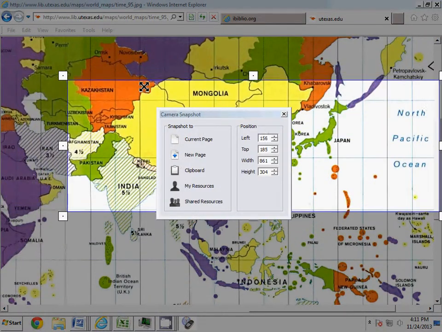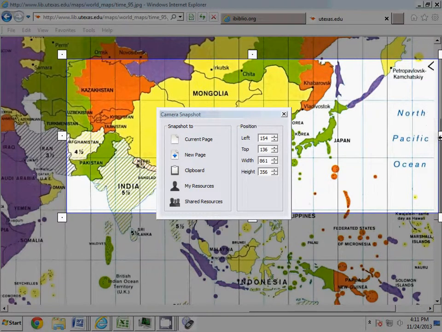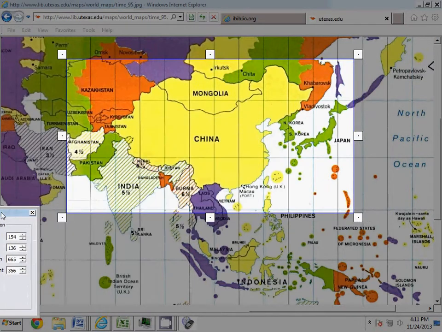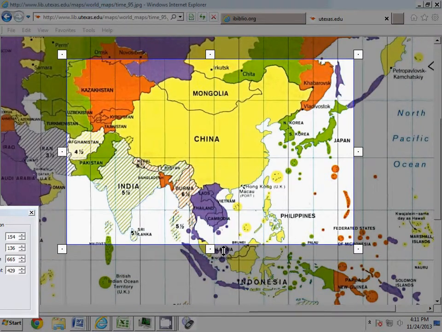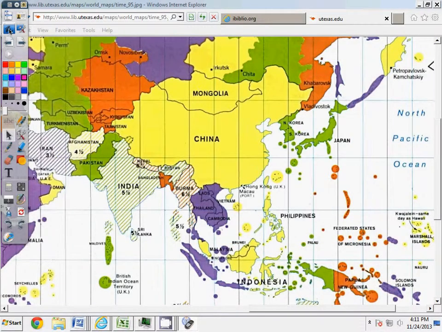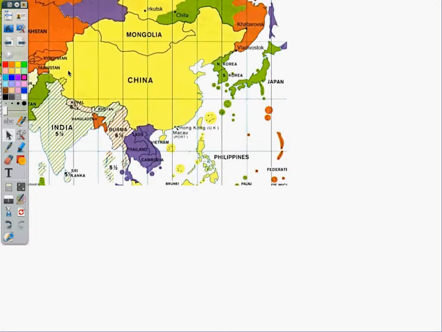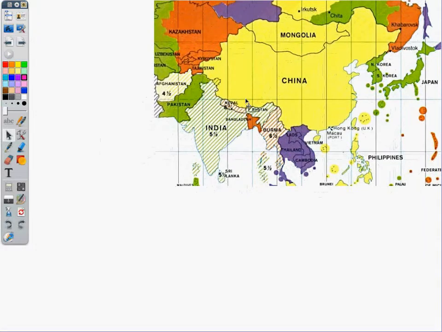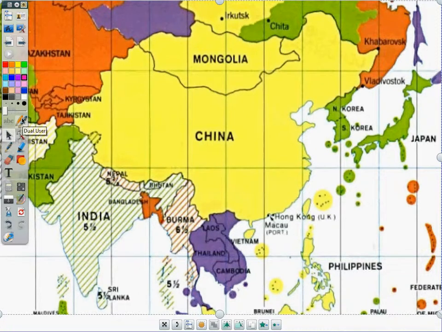I care about basically India up into Japan. And I don't care about Indonesia. Just want to get that area. And then, again, make a clip art, and then copy and paste it in. I can now make this as big as I want to make it. And now, again, I have students come up here. They can annotate over it. I can draw on it. We can talk about it.